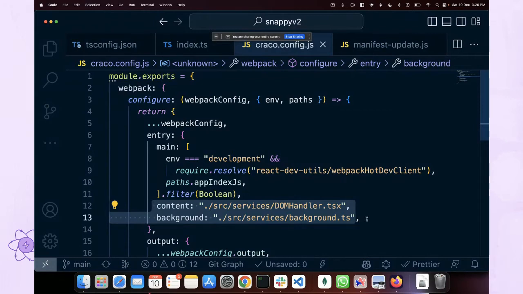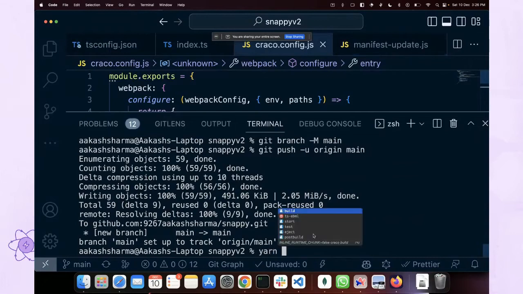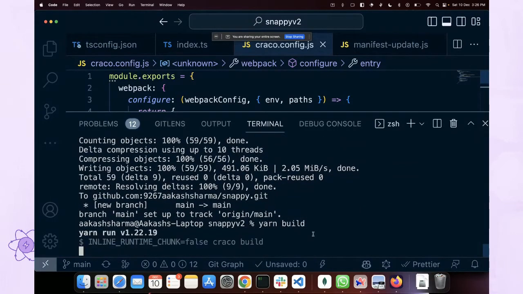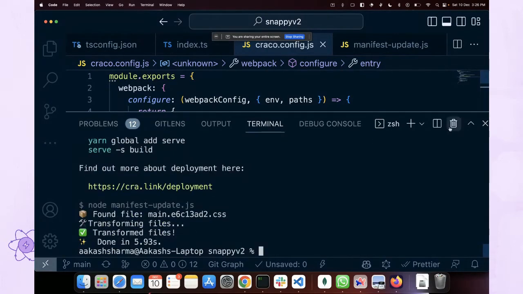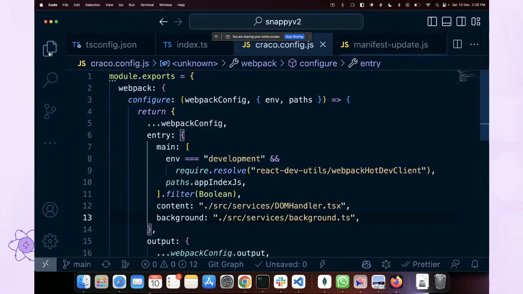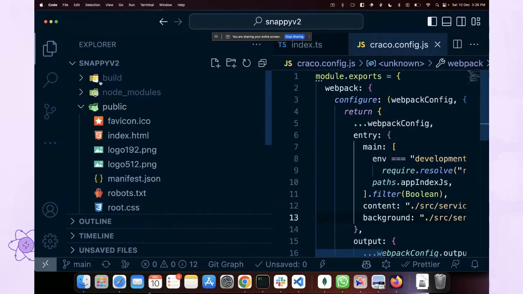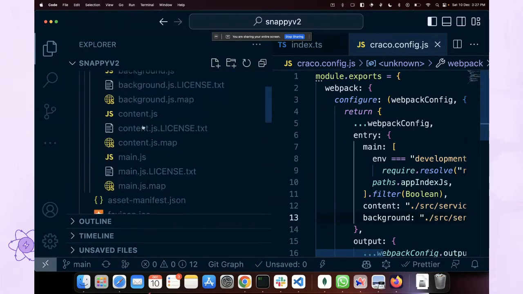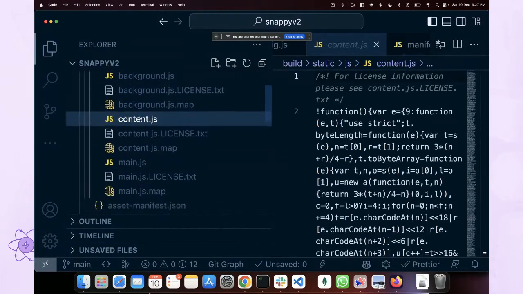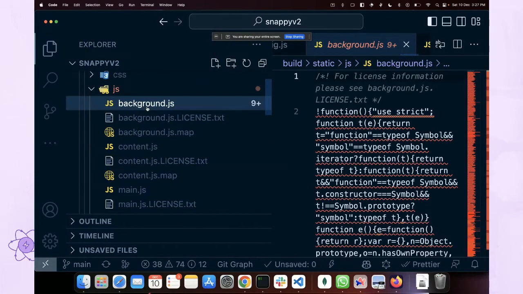So if I do this now, let me just run the build for you. Now if you go to build, static, and JS, you'll see it has generated two files: one is your content JS and one is your background JS. So this solves our problem of creating two files out of our build, right?